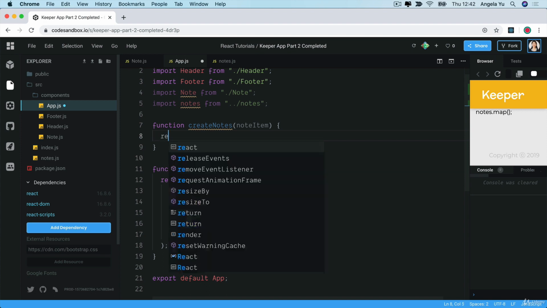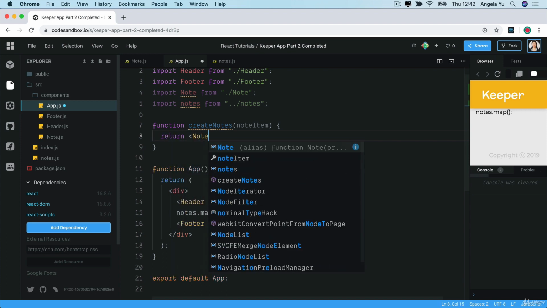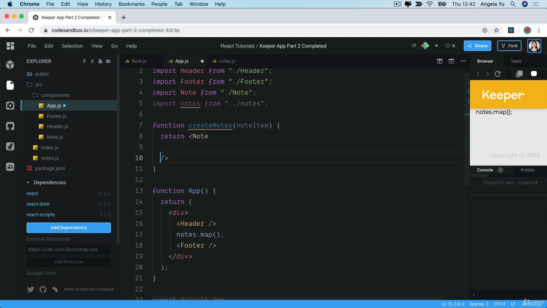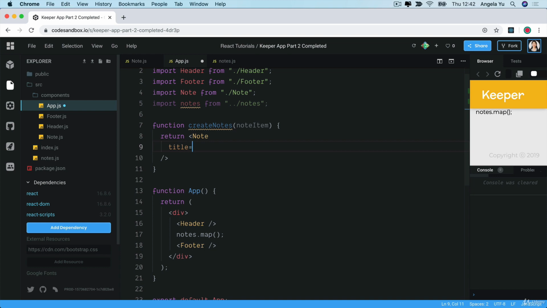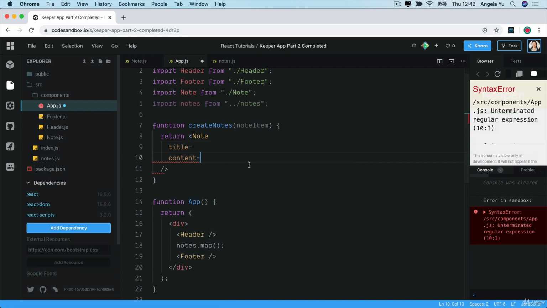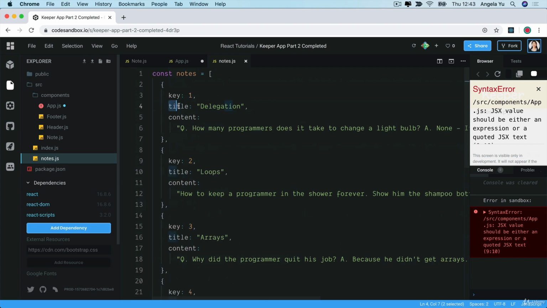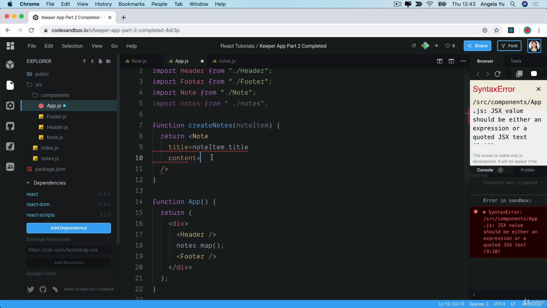And once it does, though, it's going to return a note component that is going to have some props being sent over. Remember, the props that we defined previously were title and content. So let's add a title prop and let's add a content prop. So the title is going to be based on the note item that gets passed over to this function. So it's going to be note item dot title. And let's just check inside our notes.js that indeed those are the names of the properties, title and content. So note item.title and note item.content.